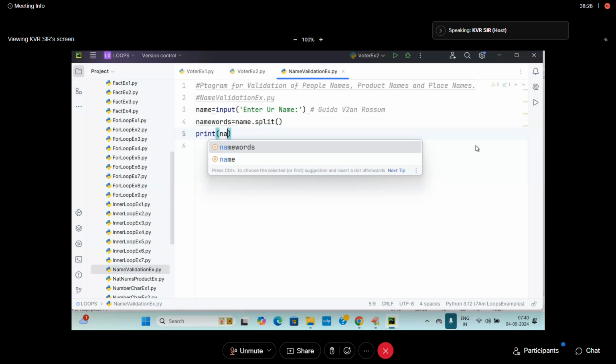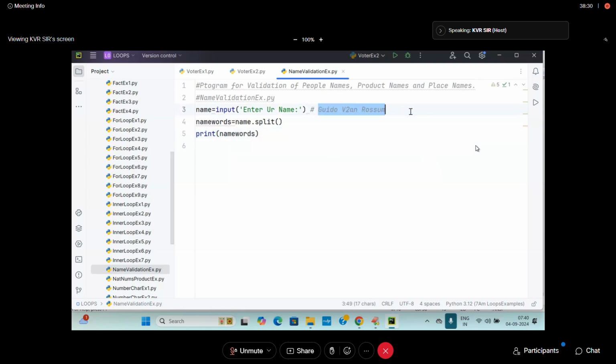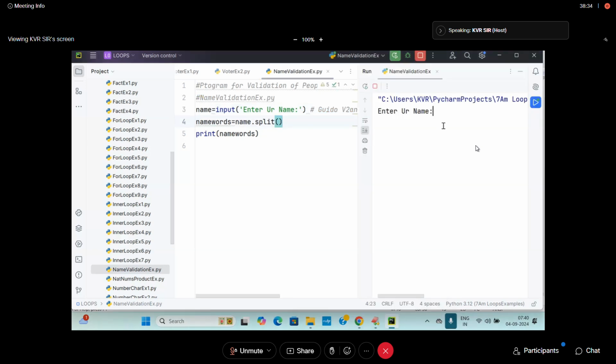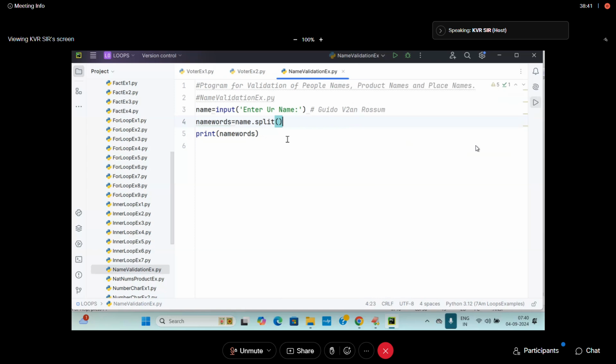I'm saying name words, I'm printing. Let us give the input like that. Try to understand. So here I'm going to write it, so you are going to get it. This is the concept we are getting, or not? So the output can be like this.